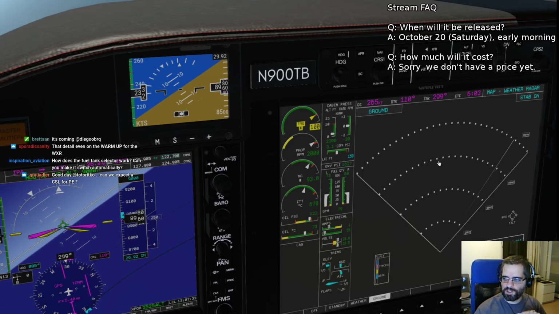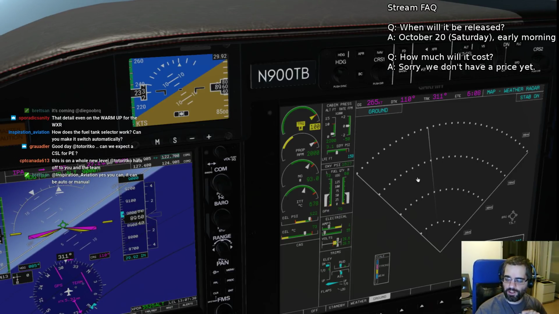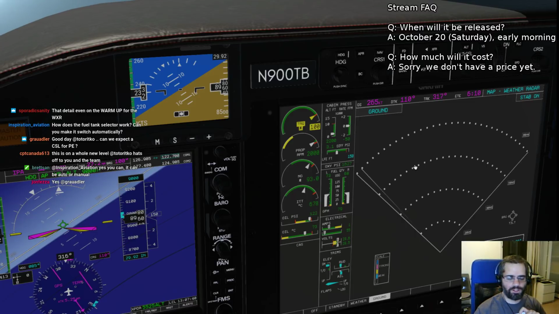Growl, yes, there will be a CSL. The fuel tank selector is automated, yes. Inspiration Aviation.